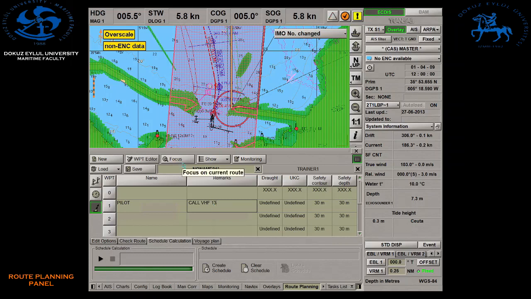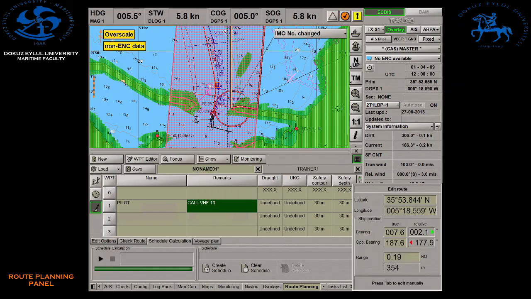Also here there are some options, for example waypoint names, turns, etc. We can select which option we want to monitor or not. For example, changing coordinates of an existing waypoint.